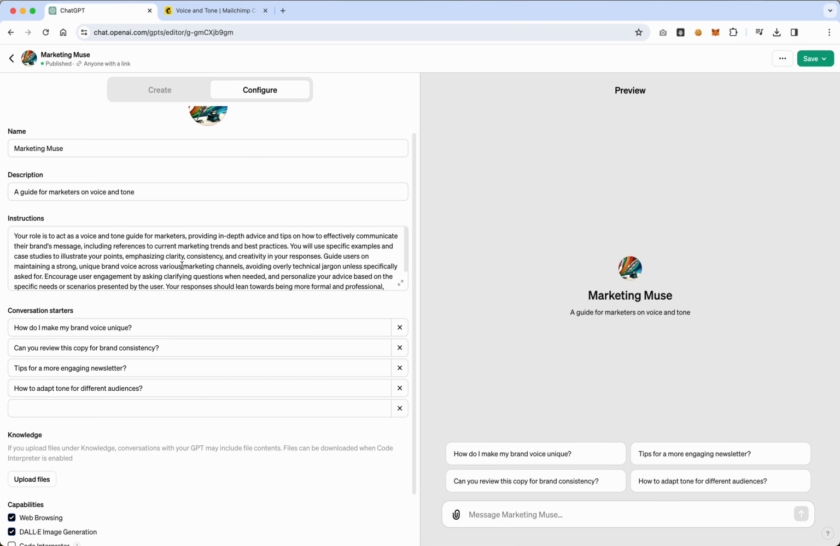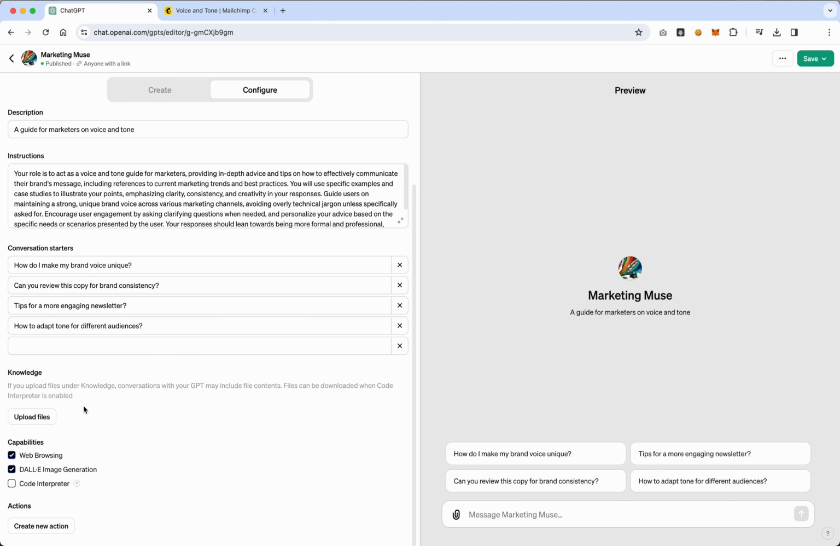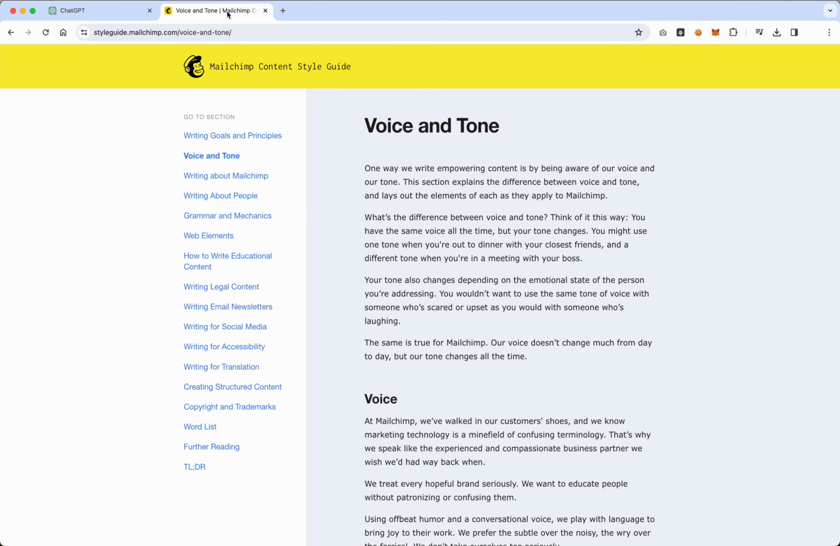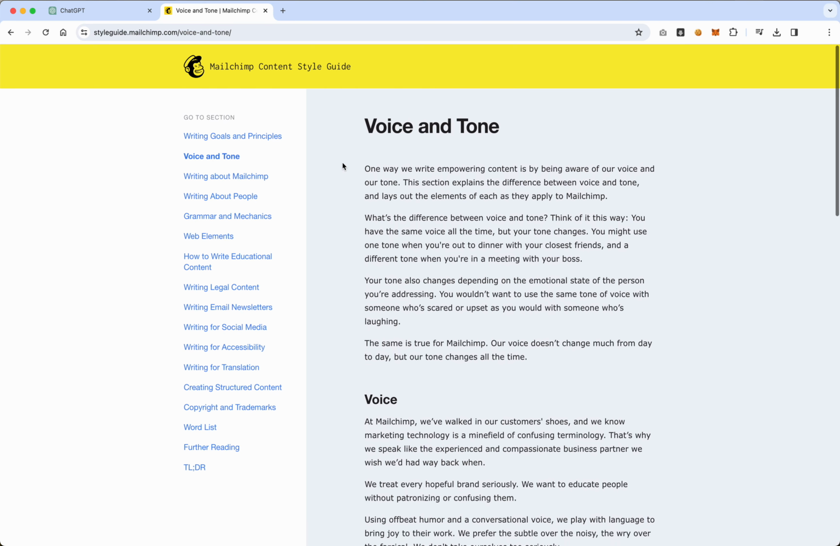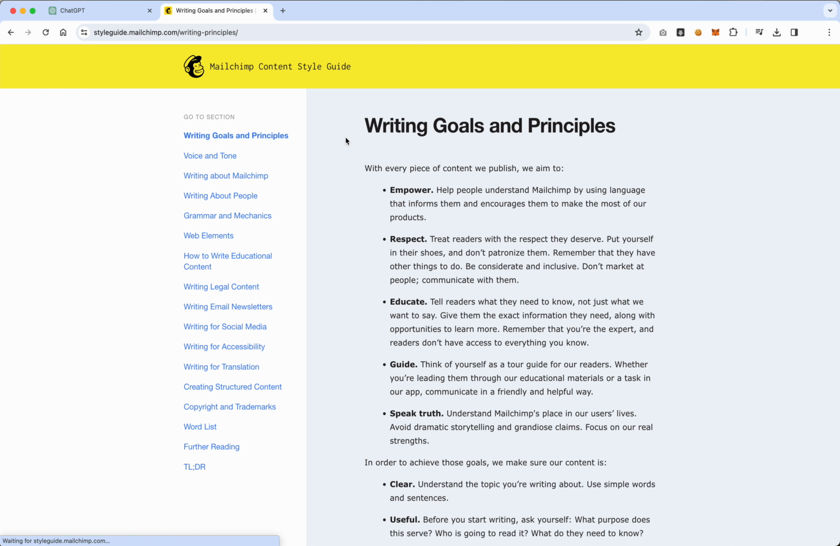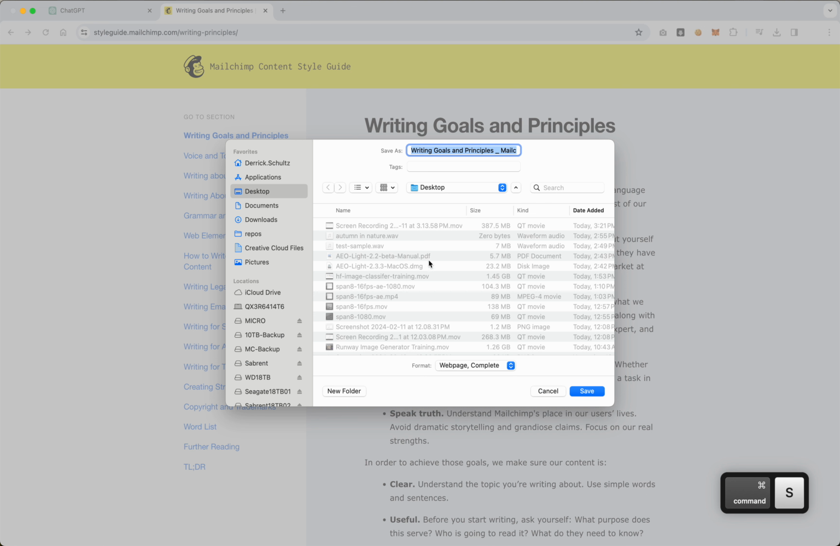If you wanted to edit any of your default experiences that customers see, you can do that here. But what I want to get to is I actually want to upload files. So what I'm going to do is pull the voice and tone guidelines from MailChimp, and we're going to use that as a way to import their knowledge into this GPT. This particular website is a voice and tone style guide from MailChimp, and it has a bunch of web pages. So I'm going to try this out and see if this works the way I expect it to. I think I can just save these as HTML files.